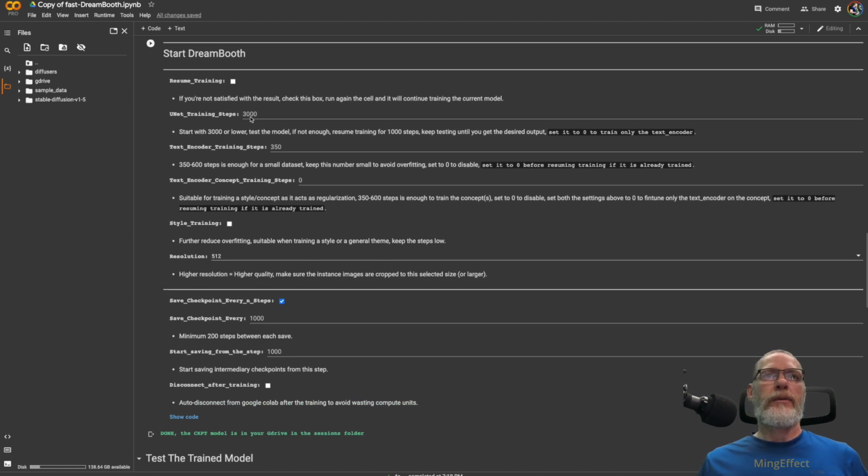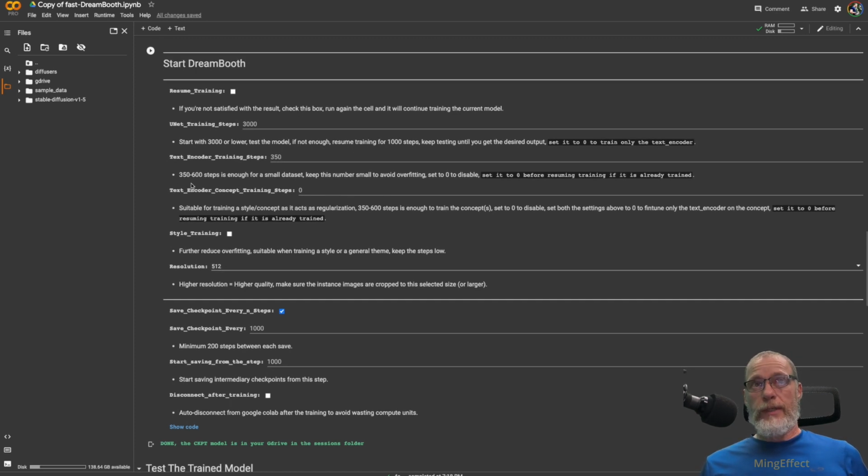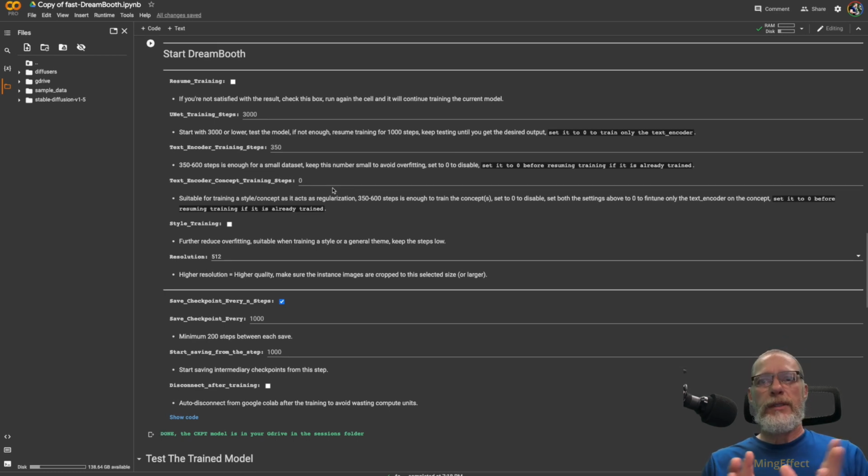I'm going to do this right now just so you get a sense of what it takes. I did this because I wanted to test how many steps are required for producing good material. I put in 3,000. Like it says, you can do 3,000 or lower and so forth. For the text encoder, 350 to 600 steps is enough for a small data set. I have a very small data set here, so that's what I used. It was only 350. I left it as it is. You essentially want relational text to image information so that when you type in prompts, it can associate data sets to that. This is essentially the area where this is produced and trained.